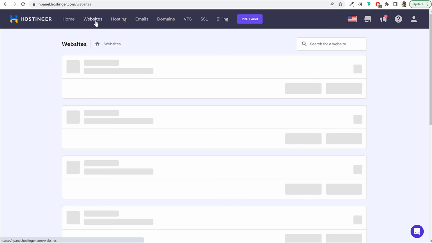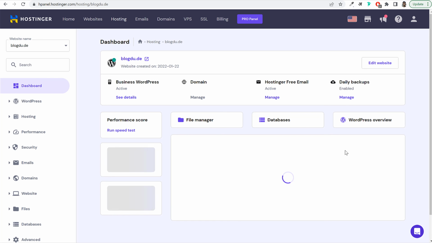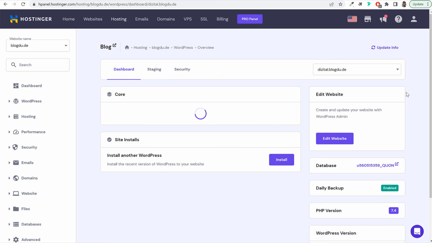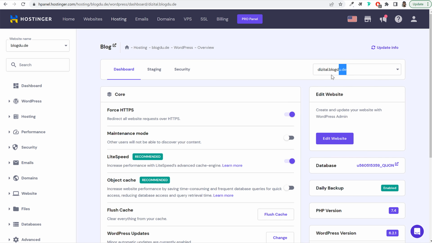Now over here, if you click on websites, you will see this is the domain name that I had selected, blogdude, or whatever domain name you had selected, you will see your domain name over here. You can click on manage, and after that you can click on this button, WordPress overview. You see this button, click on this. Now for this particular tutorial, I'll be using this subdomain. You can see over here, digital.blogdude. This is the subdomain that I'll be using.